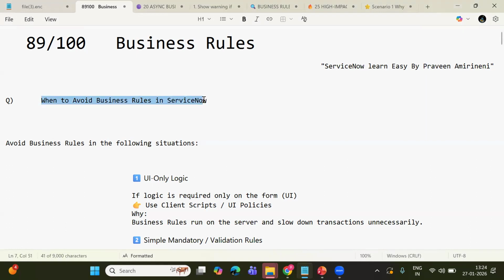Stop using business rules here. This is where most ServiceNow developers fail. This video explains when not to use business rules in ServiceNow.